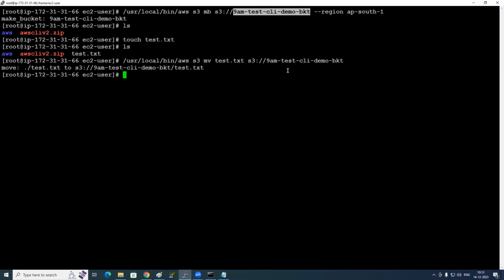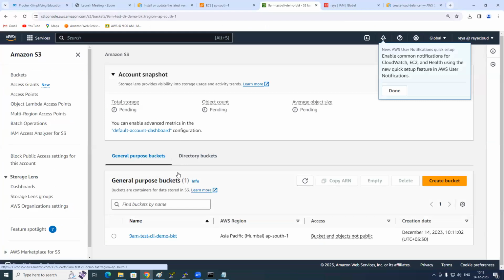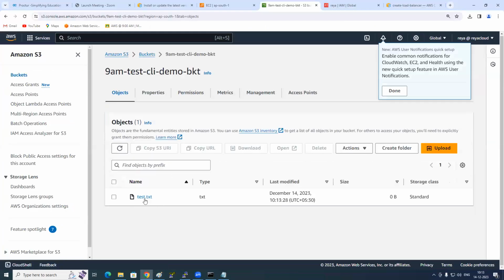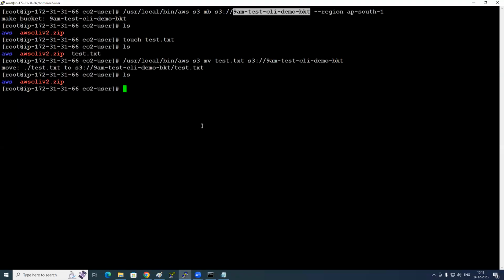Done. Now if I do ls, do I have my test.txt locally? Is there? No. So it is moved to where? In the bucket. If you go here and go inside it, I should have my test.txt. But do I see that here in my local? No. But if I use cp instead of move, local will also be there, destination will also be there. Understood? No? So these are the commands.